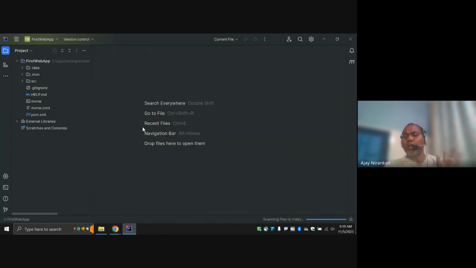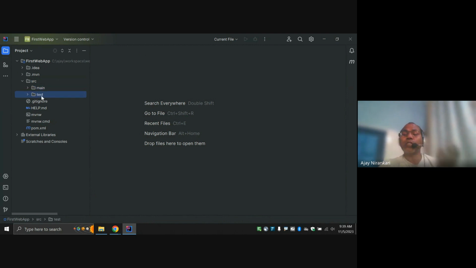Now it is scanning. Don't worry about any other folder. As of now, this is the source folder, where you have to write your Java code. Notice there are two folders here: one is main, one is test. Since we are talking about test development, how to test my code, a Maven project always comes with two folders by default. Main is the actual source code. Test is for writing your test classes. As of now, we're not focusing on test. We're focusing on main.